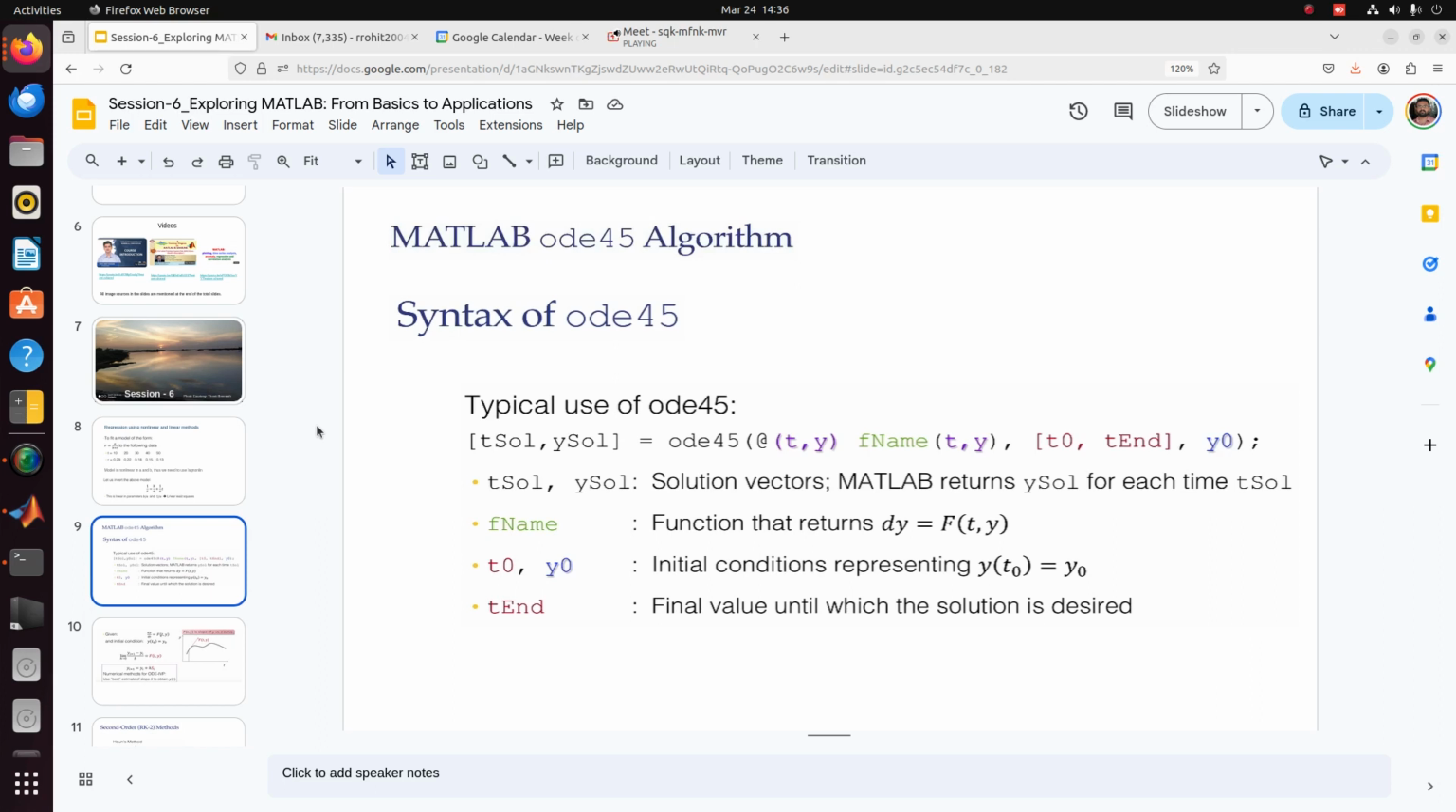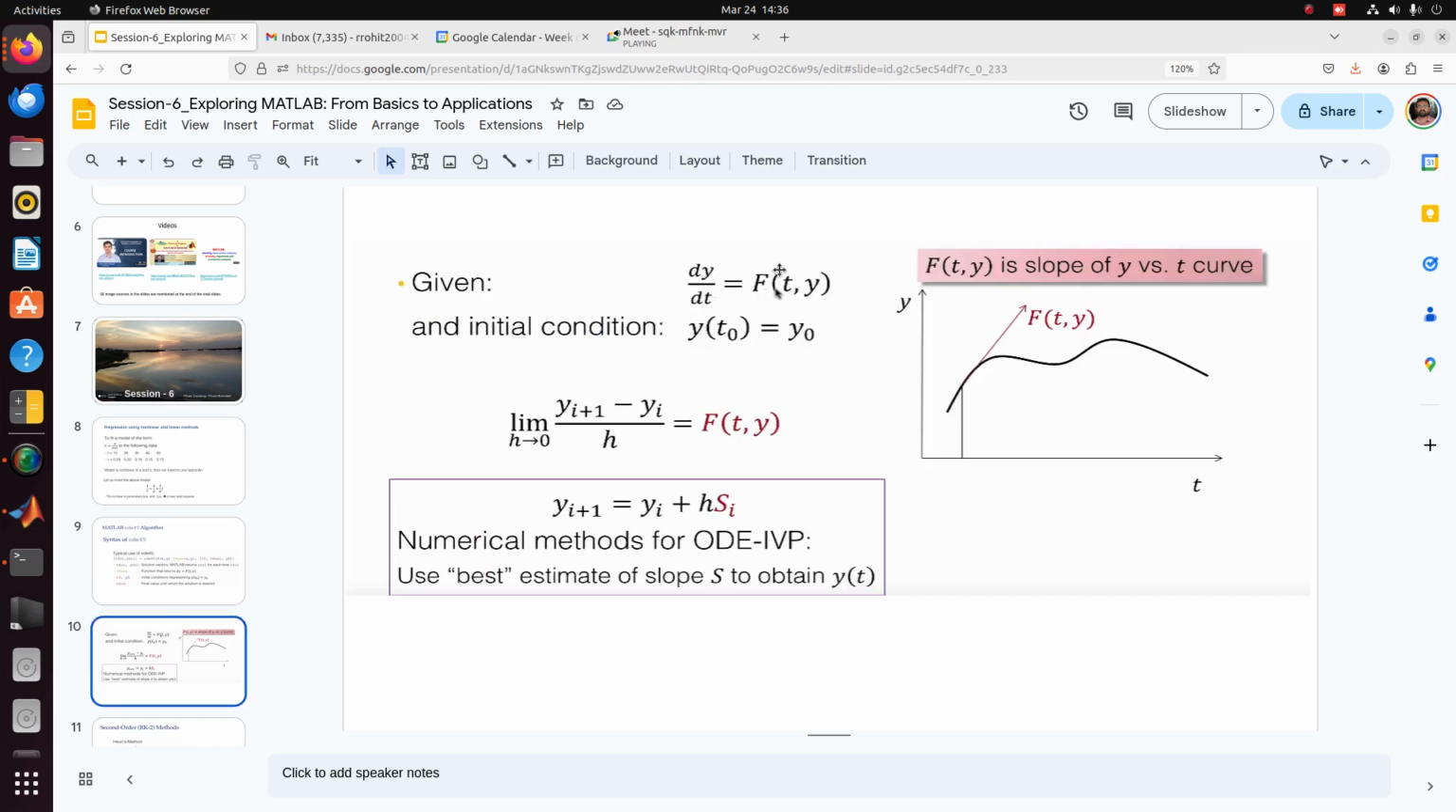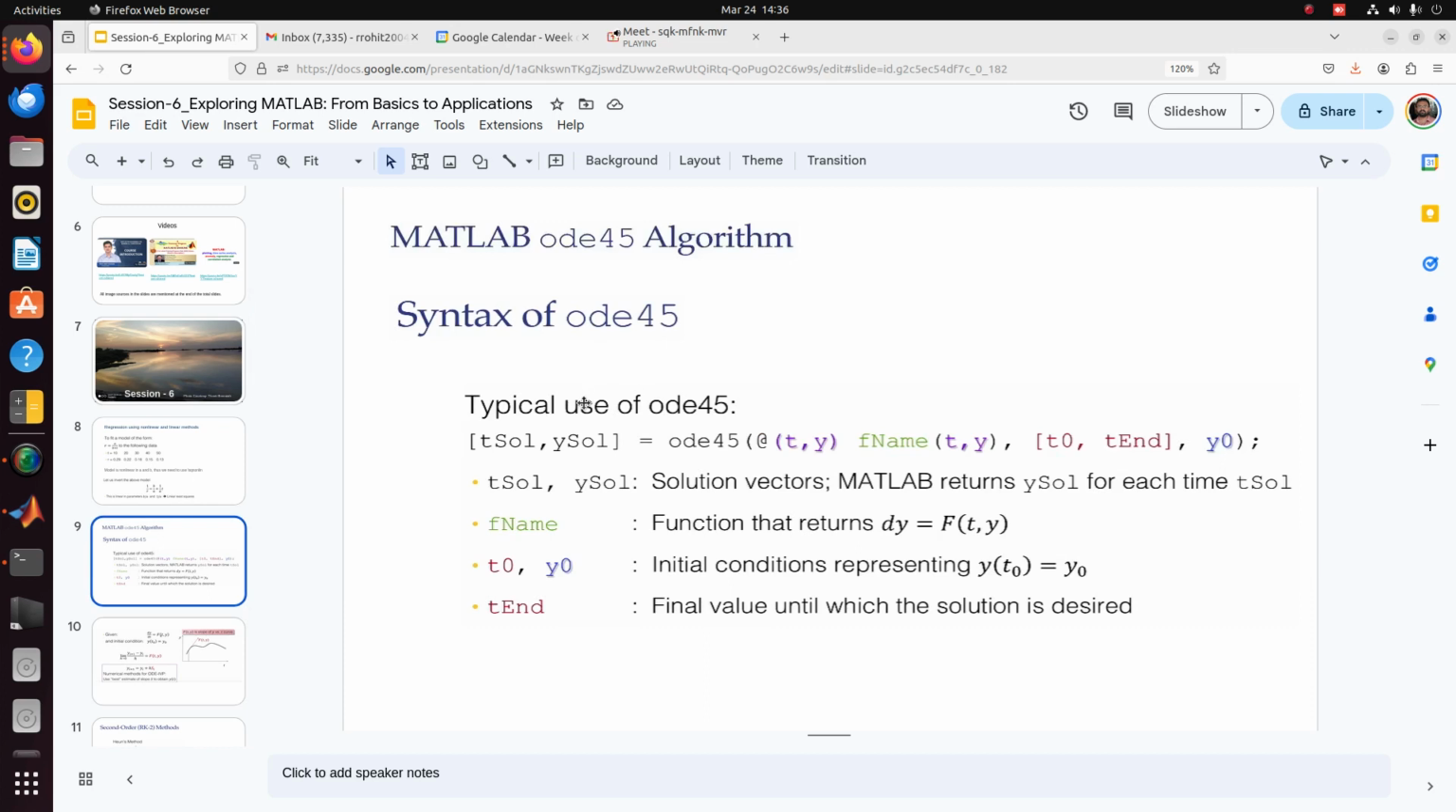So here if you have an equation of the form dy by dt is equal to f of t comma y, the syntax for ODE45 is your t solution, y solution, which are your solution vectors, that's the output values. MATLAB returns these solutions, y solution, for each t solution value, and you have ODE45 at the rate of t comma y. So you should be careful that you are using t comma y every time, not the other way, y comma t.